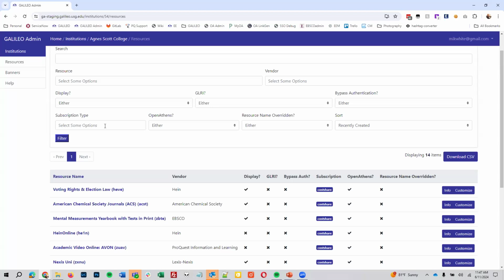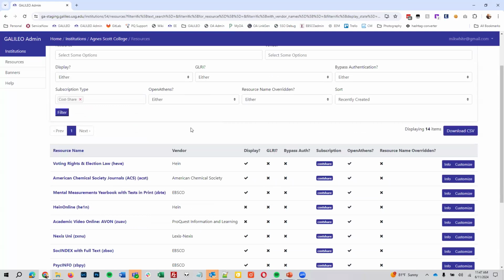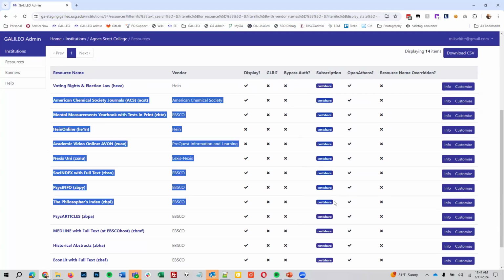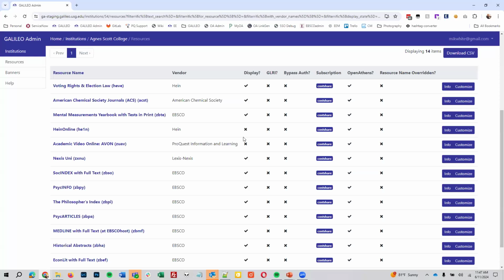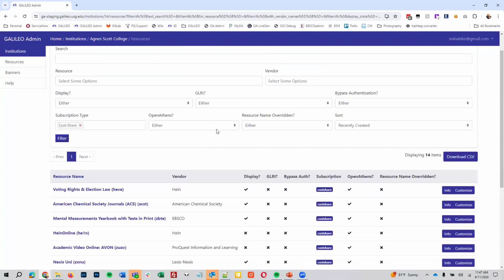I want to see all my Galileo cost share for those of you who have subscribed to resources through Galileo cost share. I can select Galileo cost share and then click filter. And that's going to give me all the cost share resources. So you'll see here that this results list has a subscription column, and it shows cost share for all these. So these are all the cost shares that Agnes Scott subscribes to.